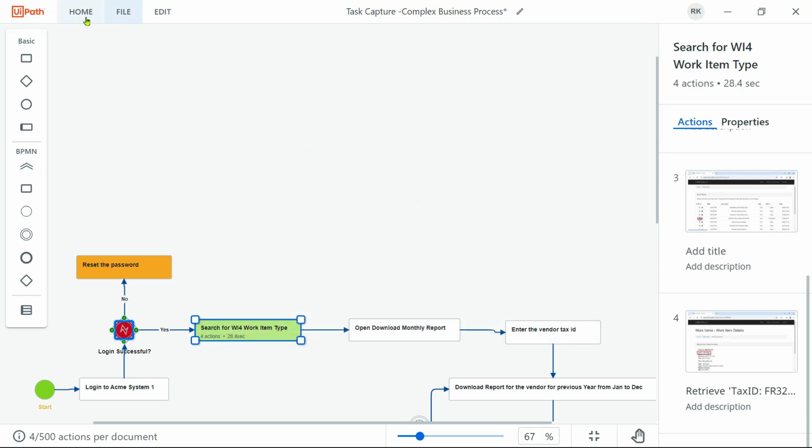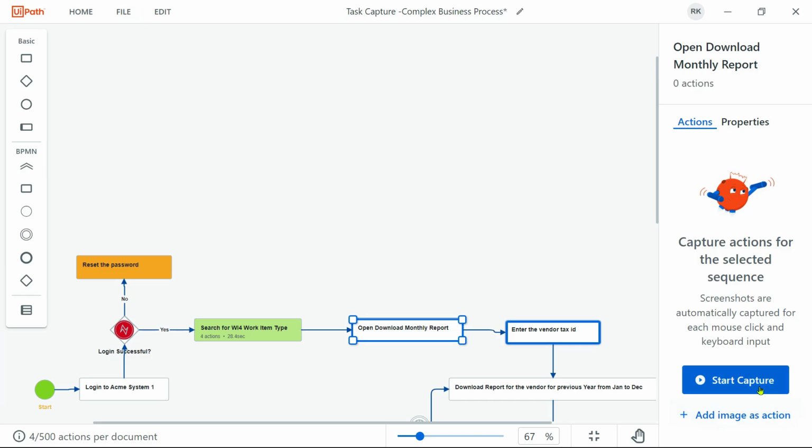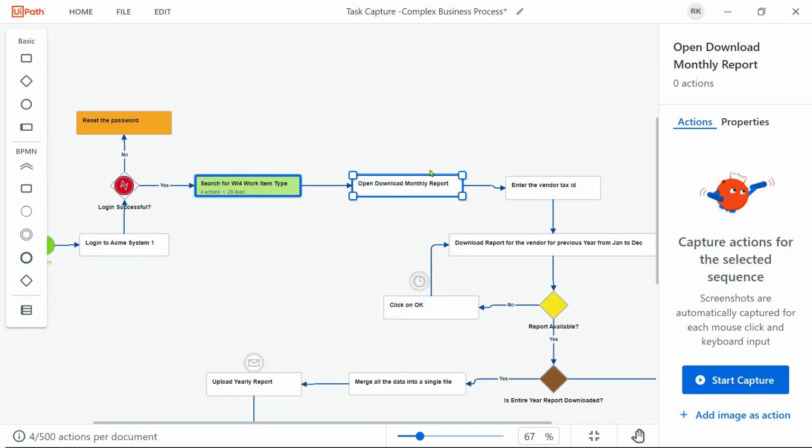So you get benefit of both the things. One is you can also use the capture option. You can also build a complex diagram on your own.